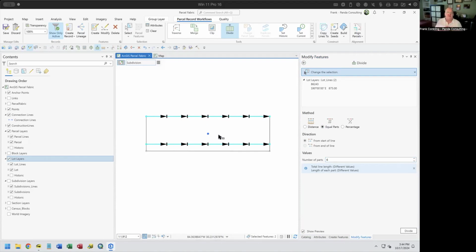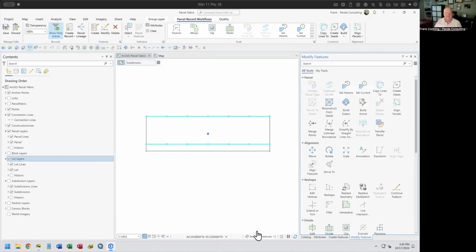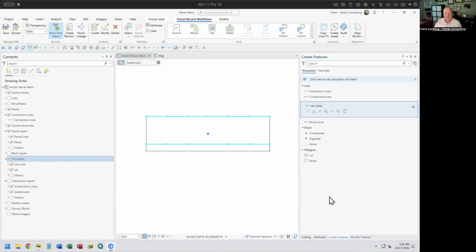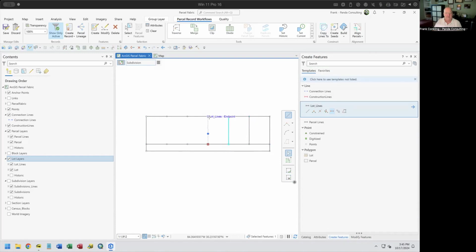Now, the reason why I did that is just to show you that with certain elements inside of your tools, inside the divide tool, for example, I can select multiple lines and divide them into equal parts. I cannot divide them into distances. I can do equal parts though, and percentages. So in this case, I'm going to divide them all into equal parts, and then I'll get off of my divide. Then I'll create these lot lines, here to here. I'm going to stop that and then go here to here. Stop that, here to here.